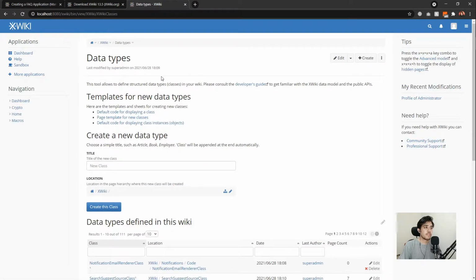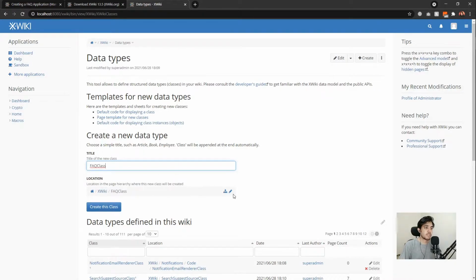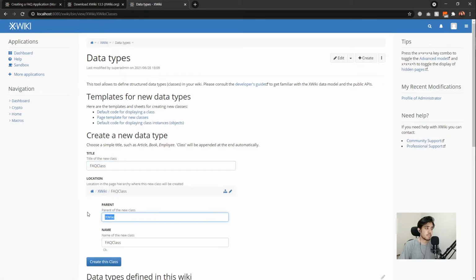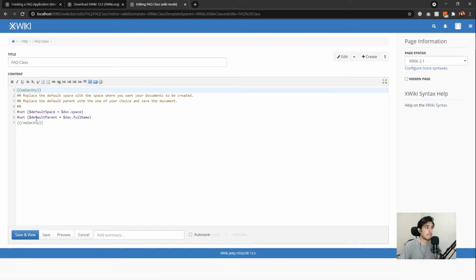As you can see, this is the class editor page, and from here you can create a new class. Since we're going to create an FAQ application, I'm going to create a new class called FAQ class, and I'll change the location of that class with FAQ as the parent space for it. I'll just create the new class from here, and it will redirect me to the class editor page.